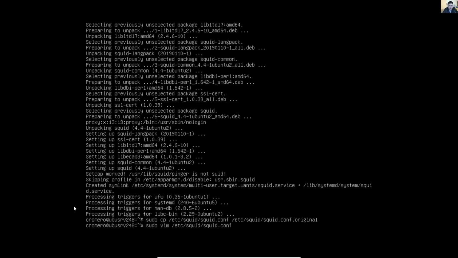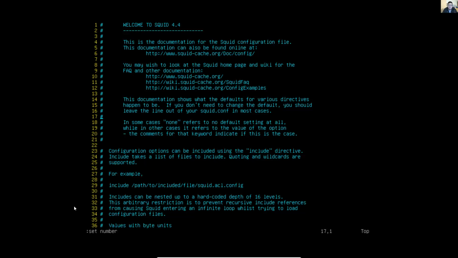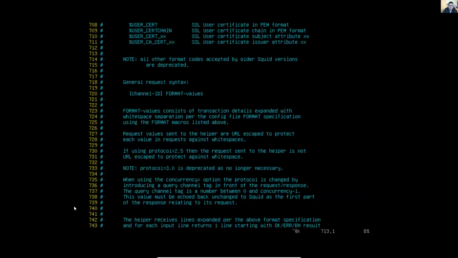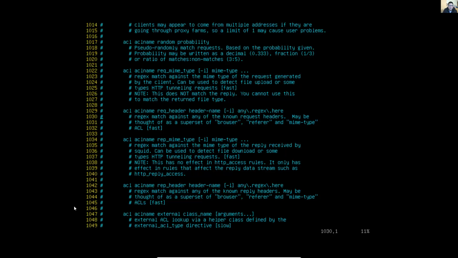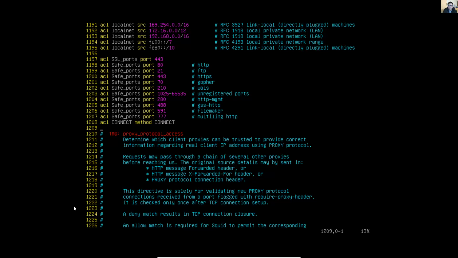Sudo for root privileges, use the Vim editor. Set number to view the number of lines, colon set number. And down here on these lines, these are the access lists. Okay, here add your local network and create the access list. Press I to insert, acl, choose a name, for example, LAN100, and the source is the subnet, not the host, the subnet, slash 24. Don't forget the subnet mask.